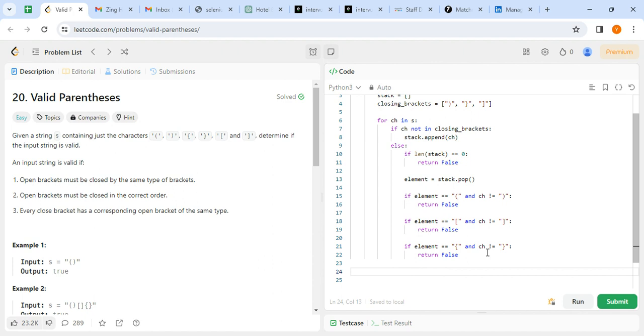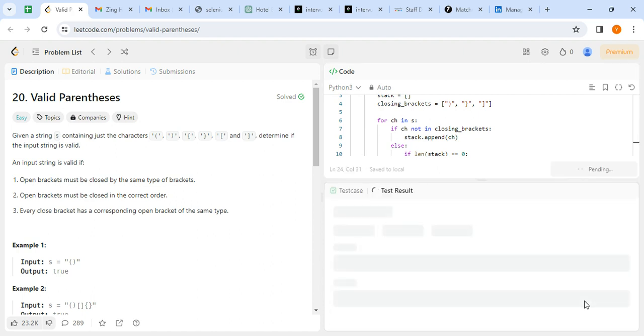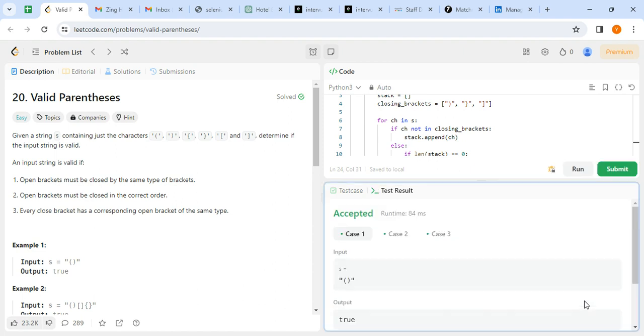Now at the end we will check if the length of stack is not 0, then it means some elements are remaining and we should return false. And if it is 0, we will return true. Run the code. You see all the test cases are passed.